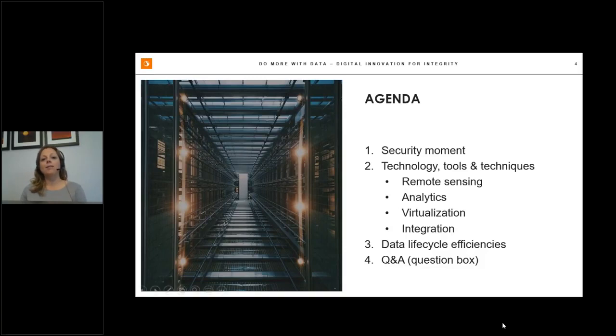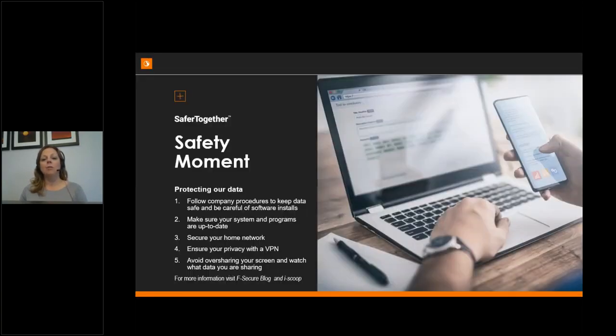Before we dive in on today's presentations, I wanted to take a safety moment to talk about protecting data. Why is this a safety moment? Well, because we Stantec, you the audience, every company has data, whether it be drawings, design files, documentation for projects, GIS data, and so much more.